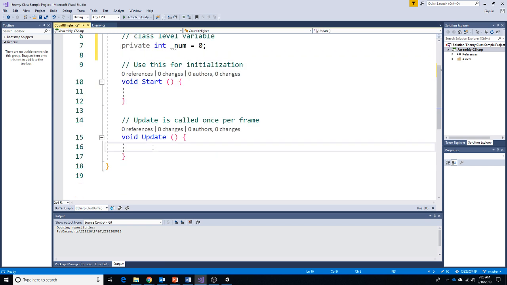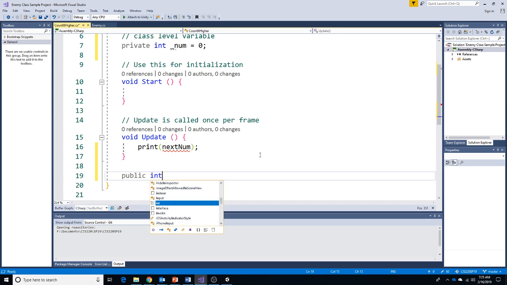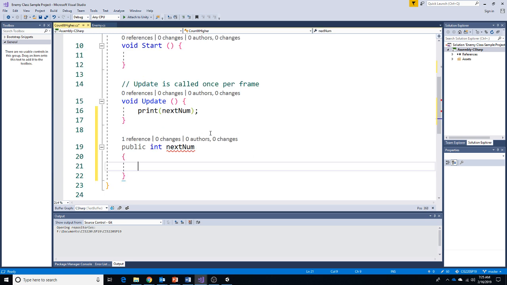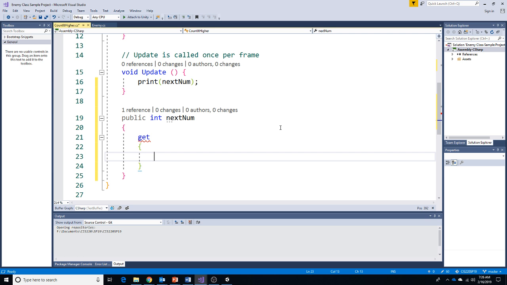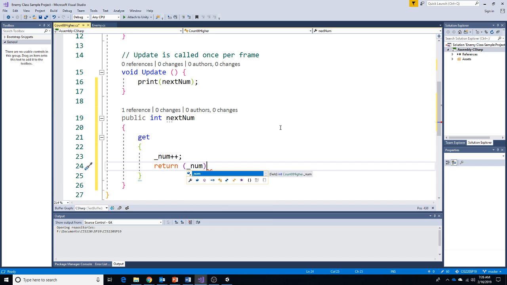Now in our update method, we're going to print a value called next num. Right now we're getting an error because we don't have that value, so let's supply it. It's going to be a property. In this property, we're only going to have a getter, so we're not going to allow any external updates of our property, only our own updates. So in our getter, we're going to update the value of num first, and then return underscore num to our caller.